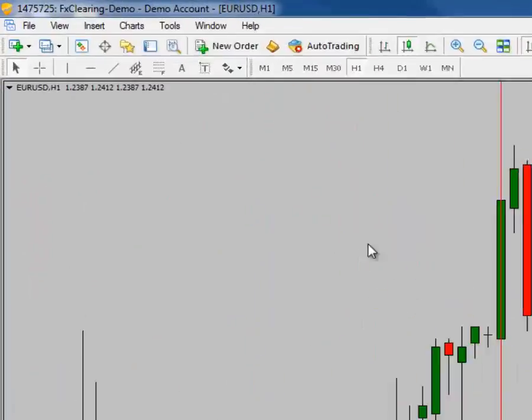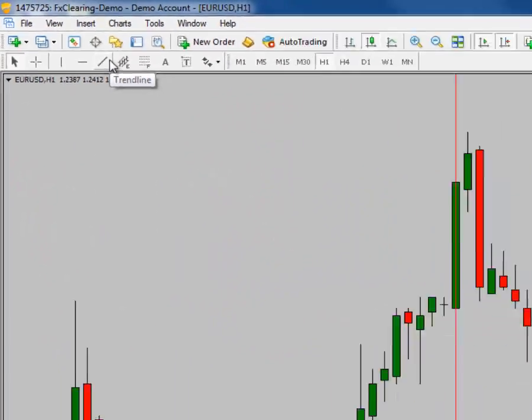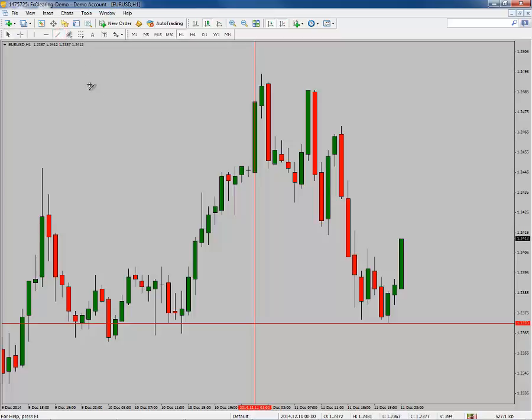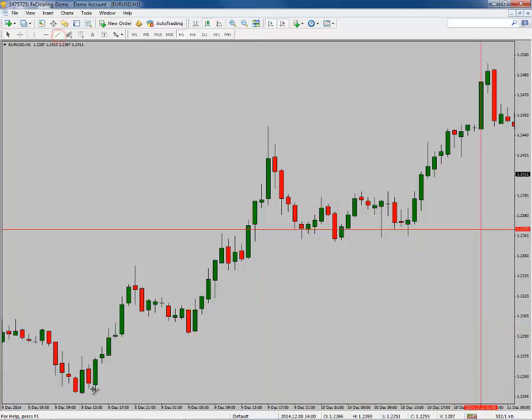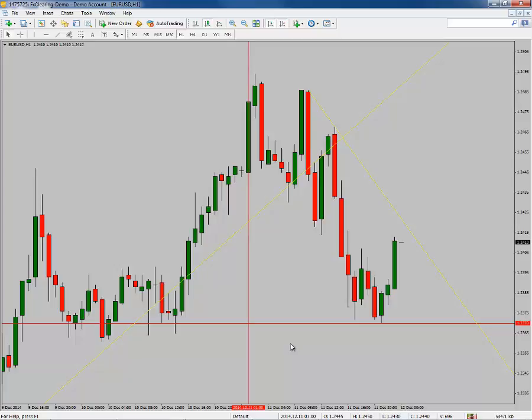Next we have trend line. I can draw a trend line by selecting two reference points. This trend line is sloping downwards and I could also draw a second trend line. This trend line is sloping upwards. A trader could draw a trend line with an exact angle as well.